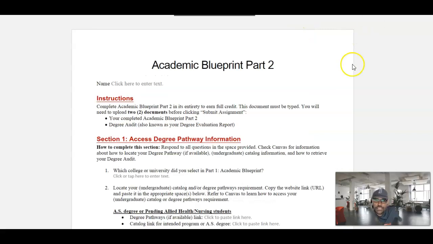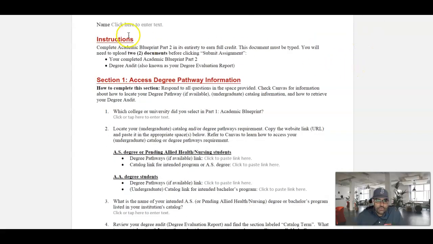So here you see the actual document, right? Of course, your name here at the top, but here's section 1, access degree pathways. Now this is really important because I'm asking you for a few different things, and if you don't read carefully, you may get a little confused.